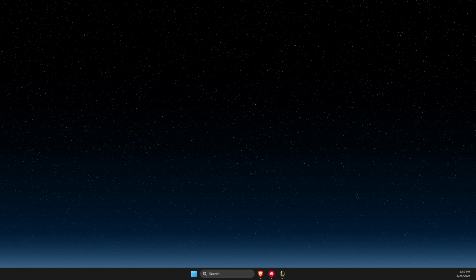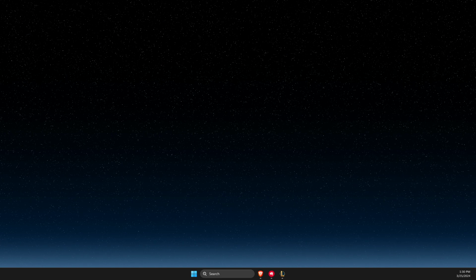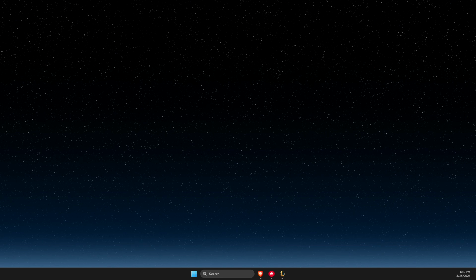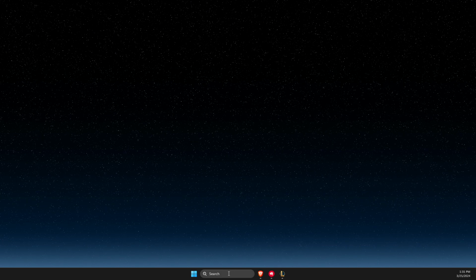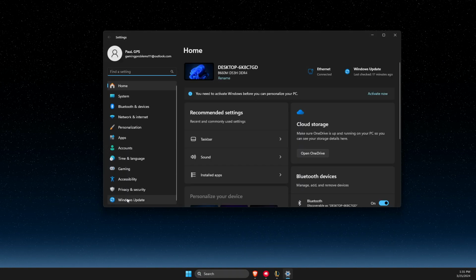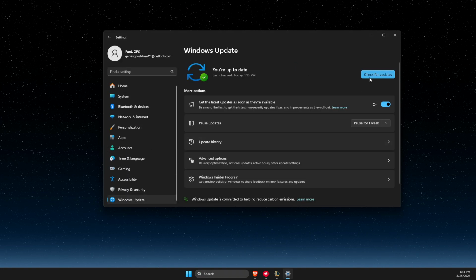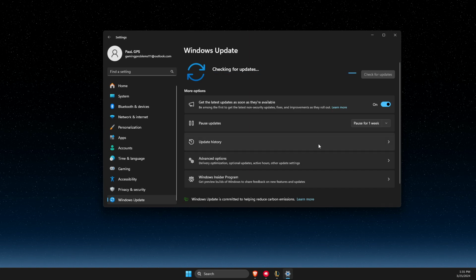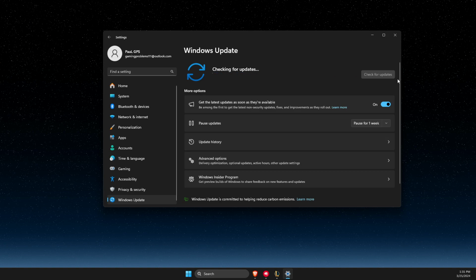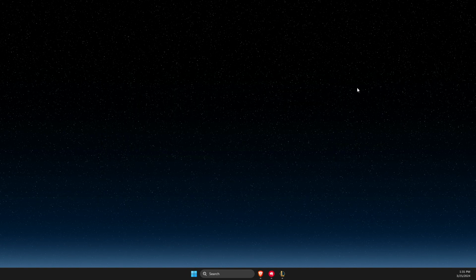First of all, you need to make sure that your operating system and your GPU drivers are fully updated. For the operating system, go to search, write settings, then in settings scroll down until you see Windows Update and check for updates. If there is an update, download and install it, restart your computer, and then see if the problem persists or not.